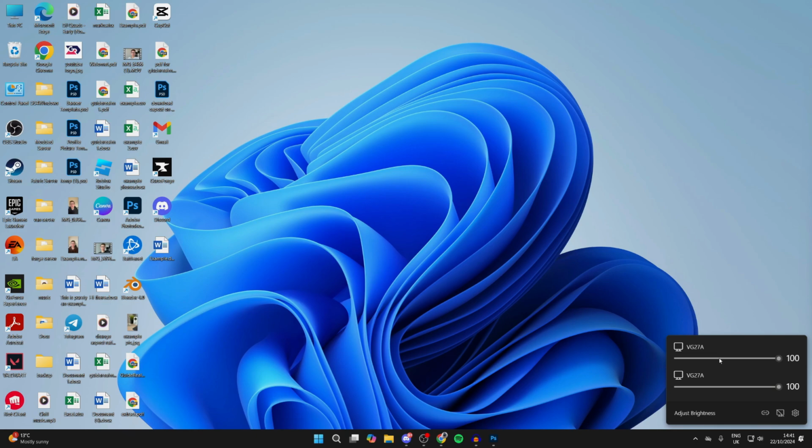If you want to make more adjustments, then you can actually adjust the brightness on your monitor itself, but of course this will vary for each monitor.